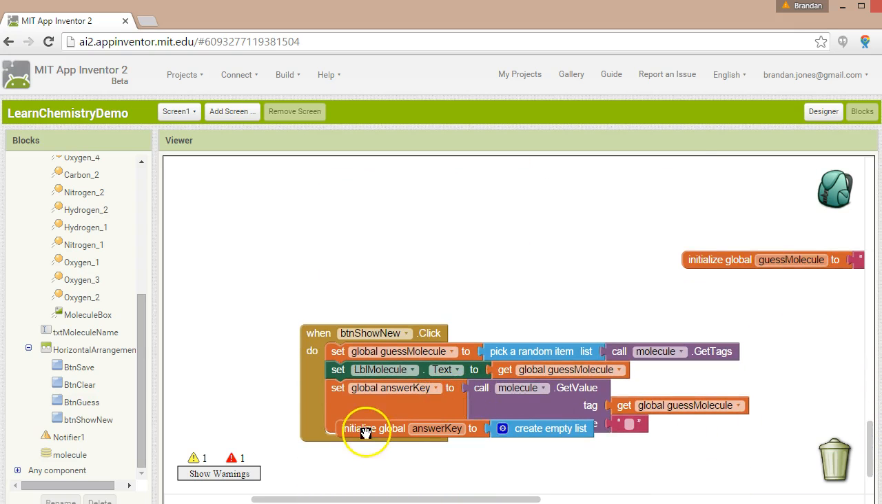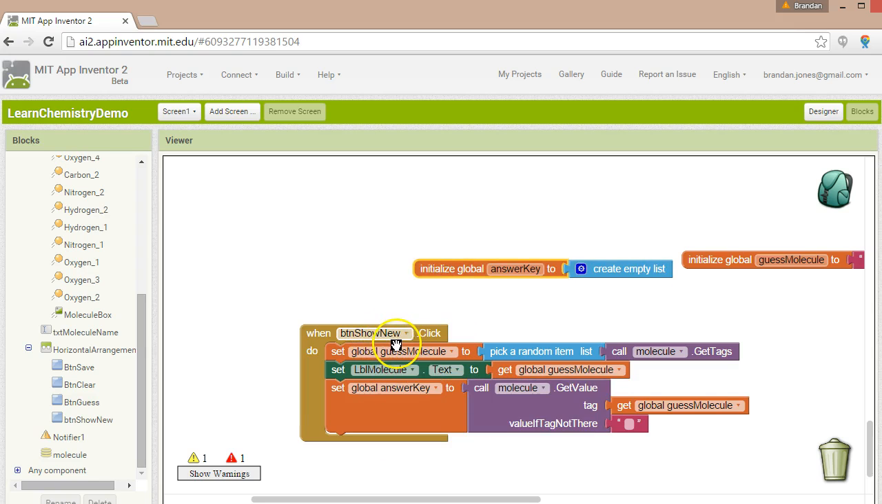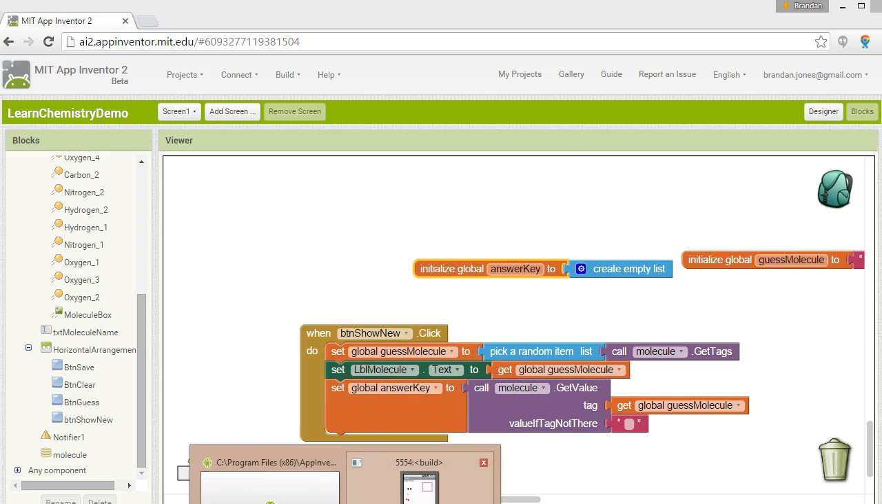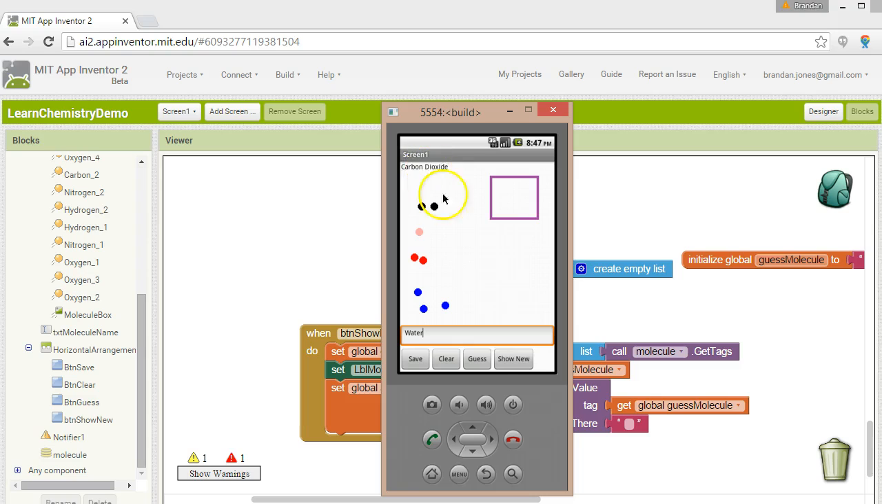If we take a look at the button handler for show new, what it's doing is it's going to our database, again, the database called molecule. It's picking a random item from all of the tags. Remember, a tag is a unique identifier. It's kind of like a key. So we're picking a random tag, and we're setting that inside this variable called guess molecule. Additionally, we're taking that molecule and we're making that the label text on our app right up here. So right up here, carbon dioxide.